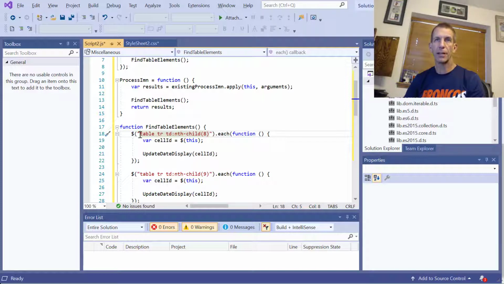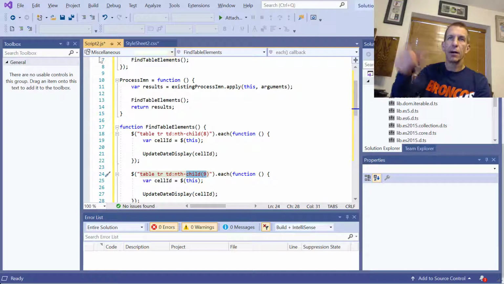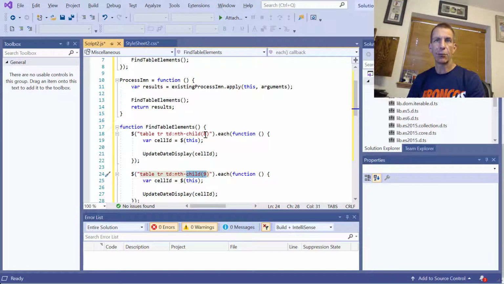So we're saying, okay, find me a table, and then find me the row, and then find me the column, find me the nth child, 8th. So this is the 8th one of those TD or column things. That's why we had to count them up. You'll notice down here we do the same thing again for the 9th. So it'll keep calling this, and then it'll go searching for the 8th one.